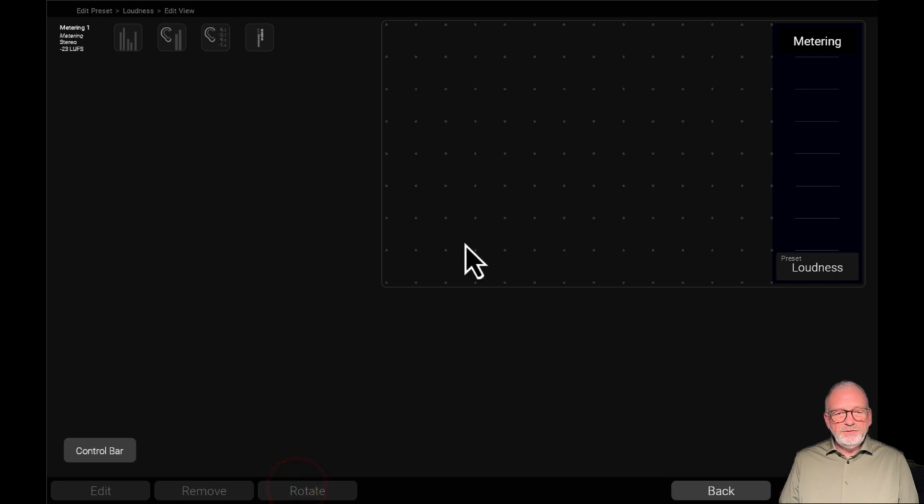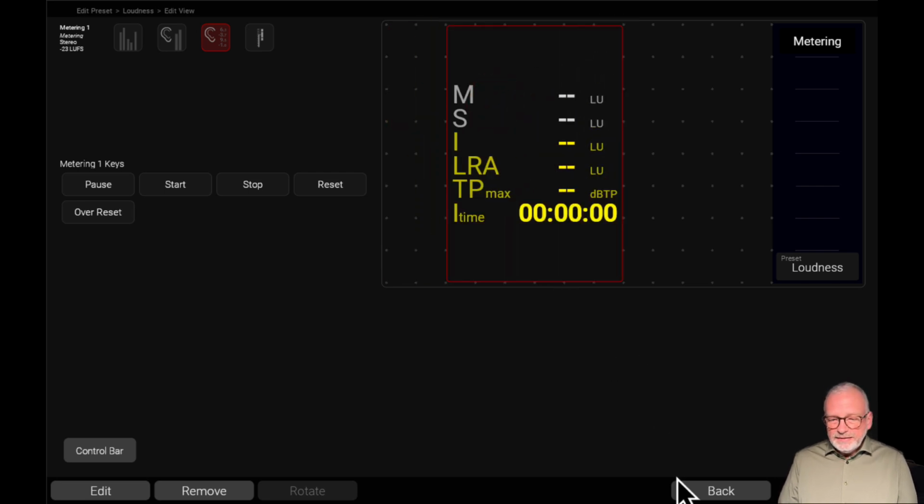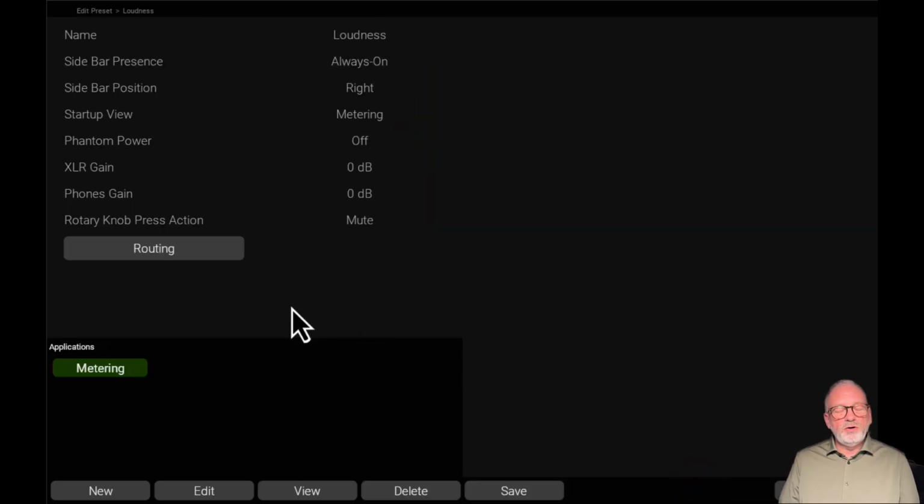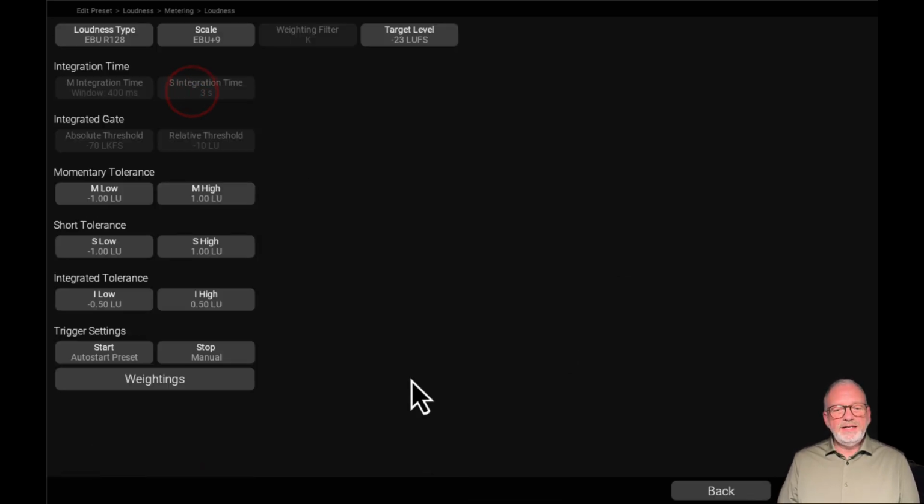I could go into the view and just add an instrument. I can add an instrument here just for the sake, but it's really not the view that this video is about. It's more about the settings. So to get into the loudness settings, you would go to the application level here and you press edit, and then you press loudness, and here's the loudness settings.